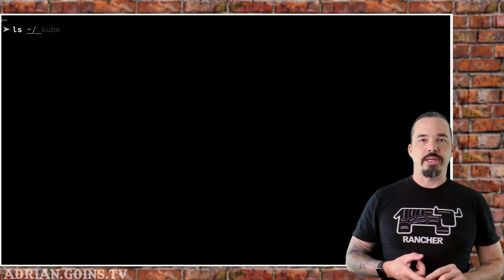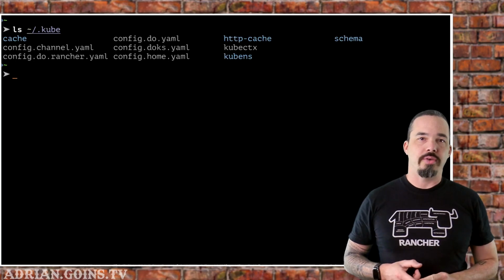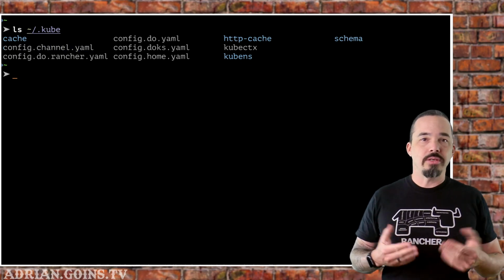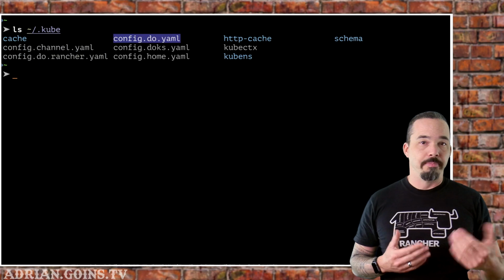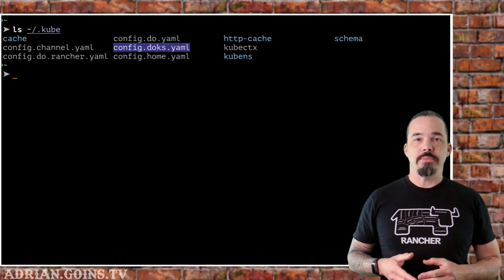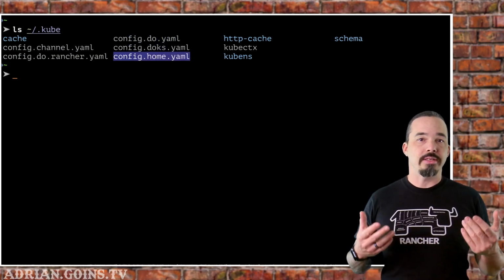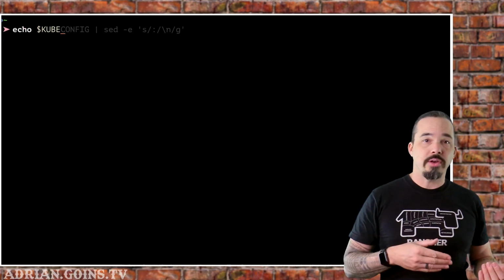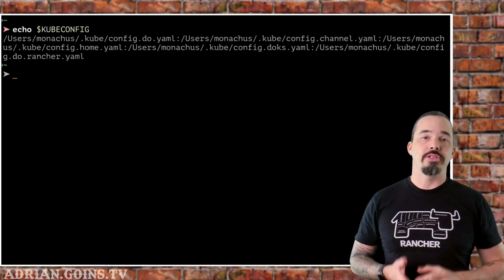The first thing that I recommend you do is put each cluster's configuration file into its own file in the .kube directory. Name them something that makes sense to you, like config.eks.yaml. Giving them a .yaml extension means that you can double-click on them to open them in a text editor like Visual Studio Code, and then you just point the KUBECONFIG variable at all of them with each file separated by a colon. Smart, right? But it's not enough.